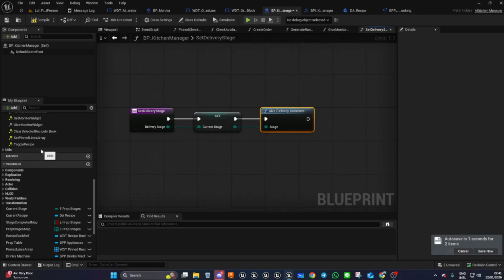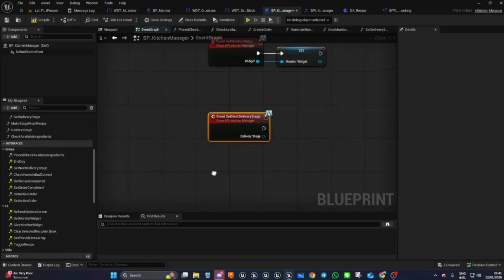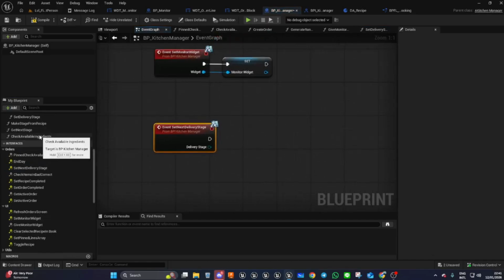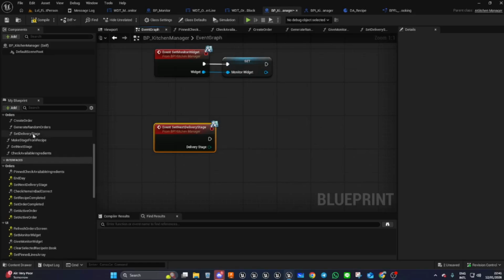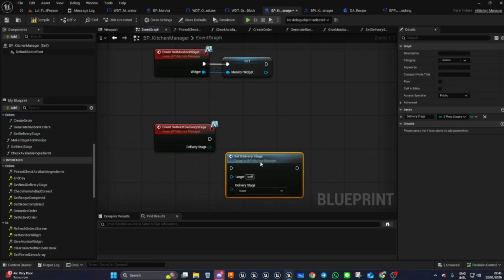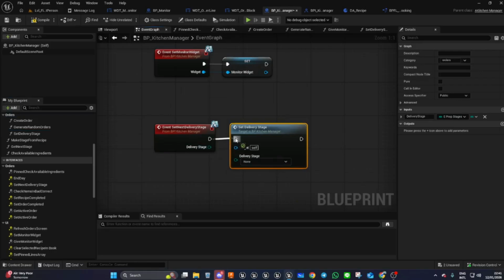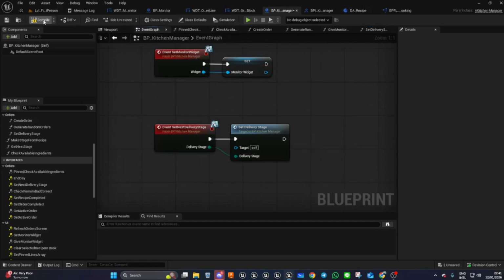Okay, that's fine. So then we now need to go to our set next delivery stage here, and we can now drag in set our delivery stage to here. Okay, which will set this. Okay, good. Compile and save that.